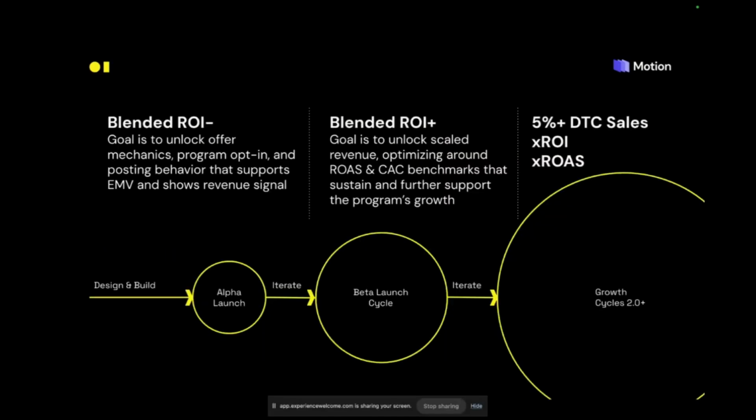So when we think strategically about how we build these programs, this is that growing, iterative approach to community building. We try to measure everything for the sake of insights, learnings, optimization, and then continued scale.